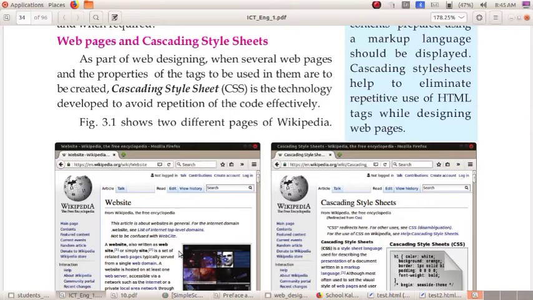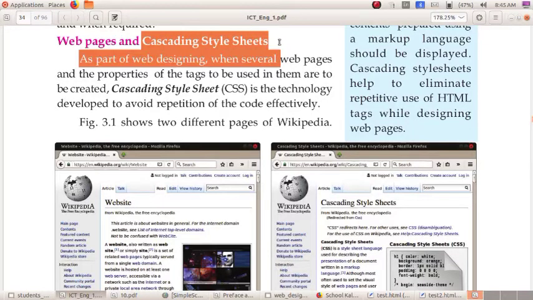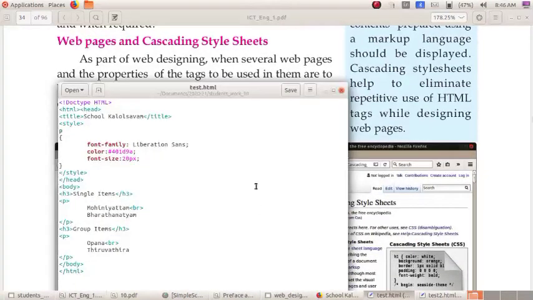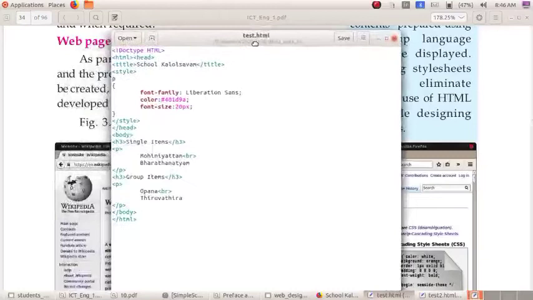And there is a problem that occurred, that is the repetitive use of tags and attributes. So in this chapter the solution is cascading style sheets. By the use of cascading style sheets we can reduce the repetitive use of tags and attributes in the web pages. So dear children, I have prepared here an HTML file.